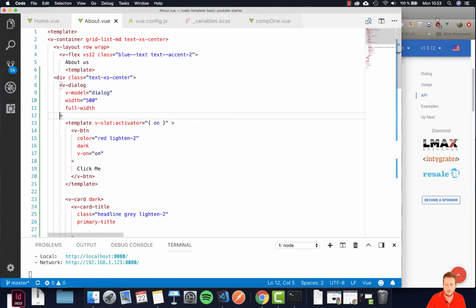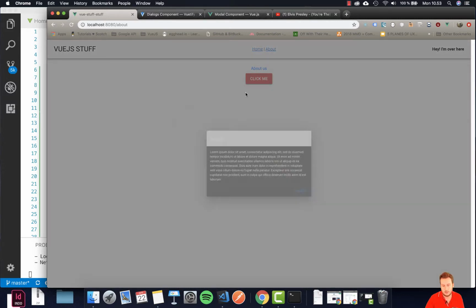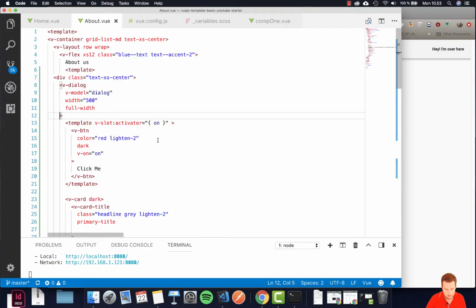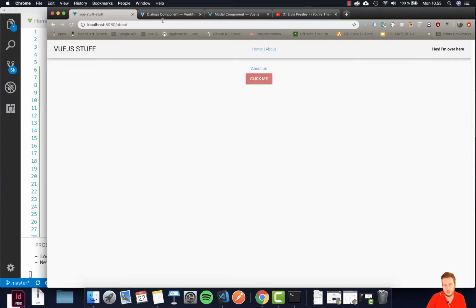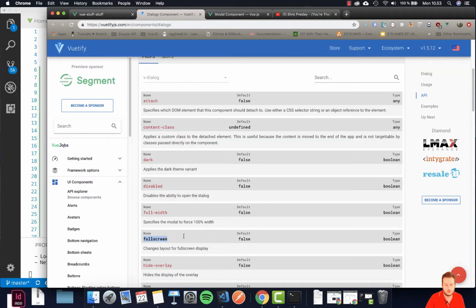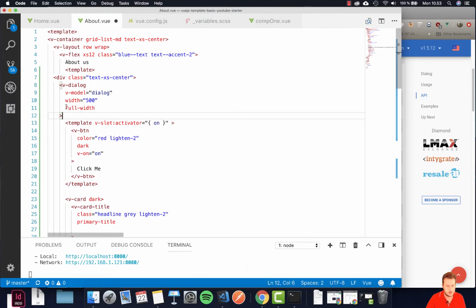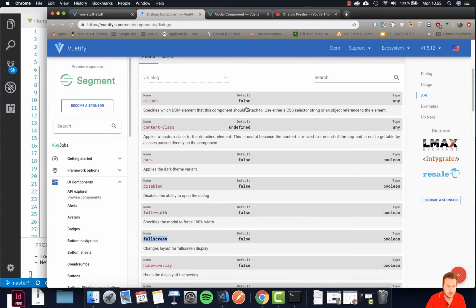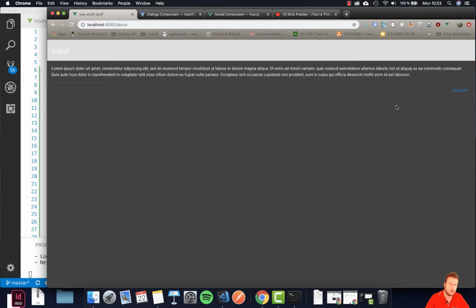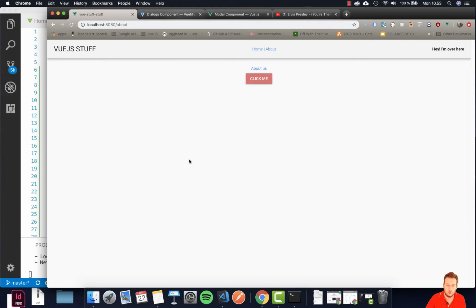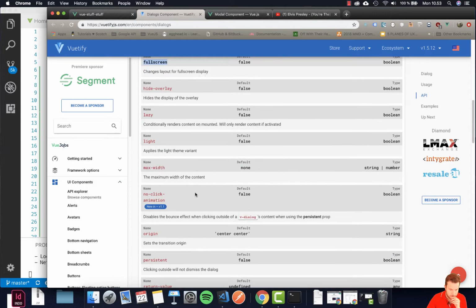So let's try this full width. Go back to my browser, refresh just in case. Oops, it didn't work. Why didn't it work? That's because, for a dialog, I wanted full screen, not full width. So let's do that instead. So full screen. The other one didn't work because we have 500 here, I guess. And now full screen instead. So once I click this, it goes full screen. So we can also overlap everything and have to click it. So that's also cool. But let's go down and see what else we can have.